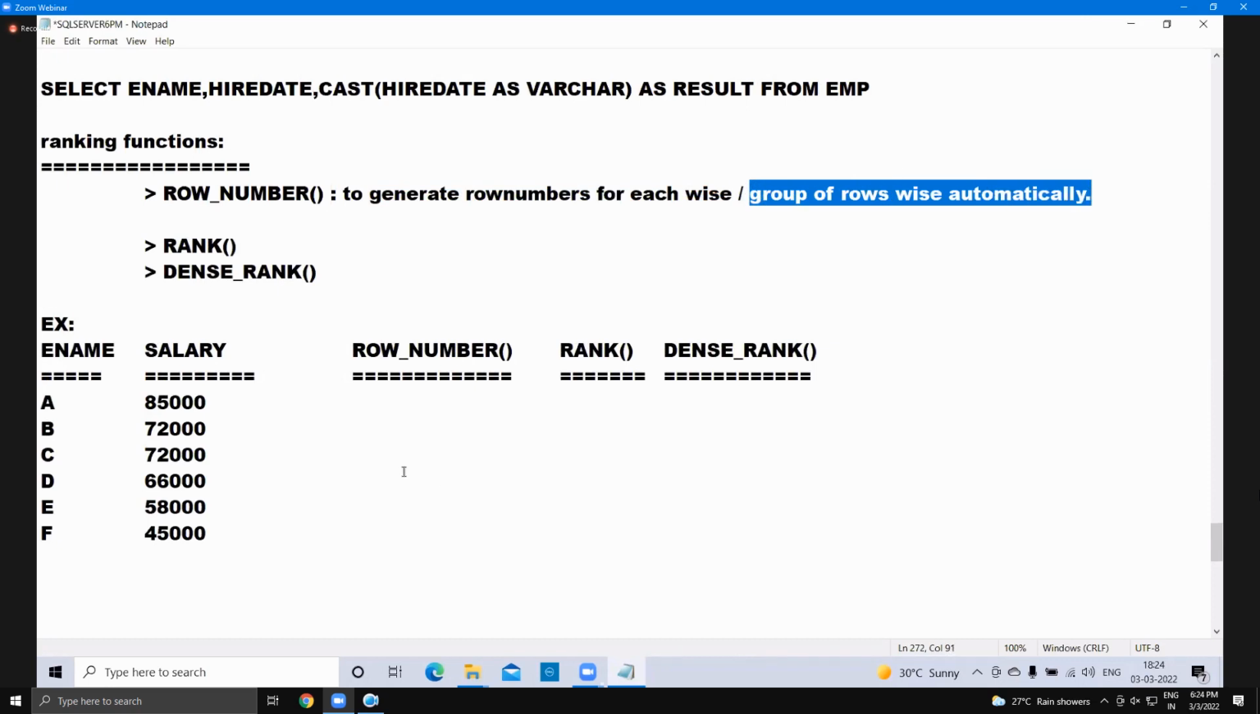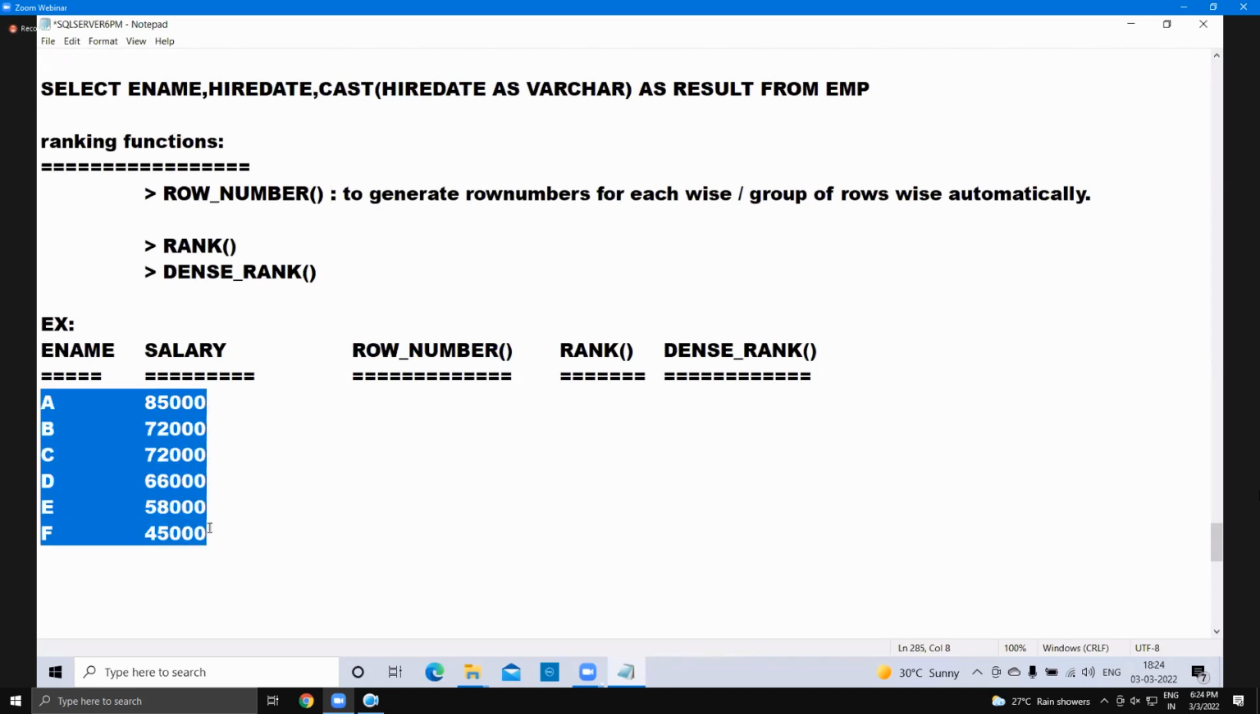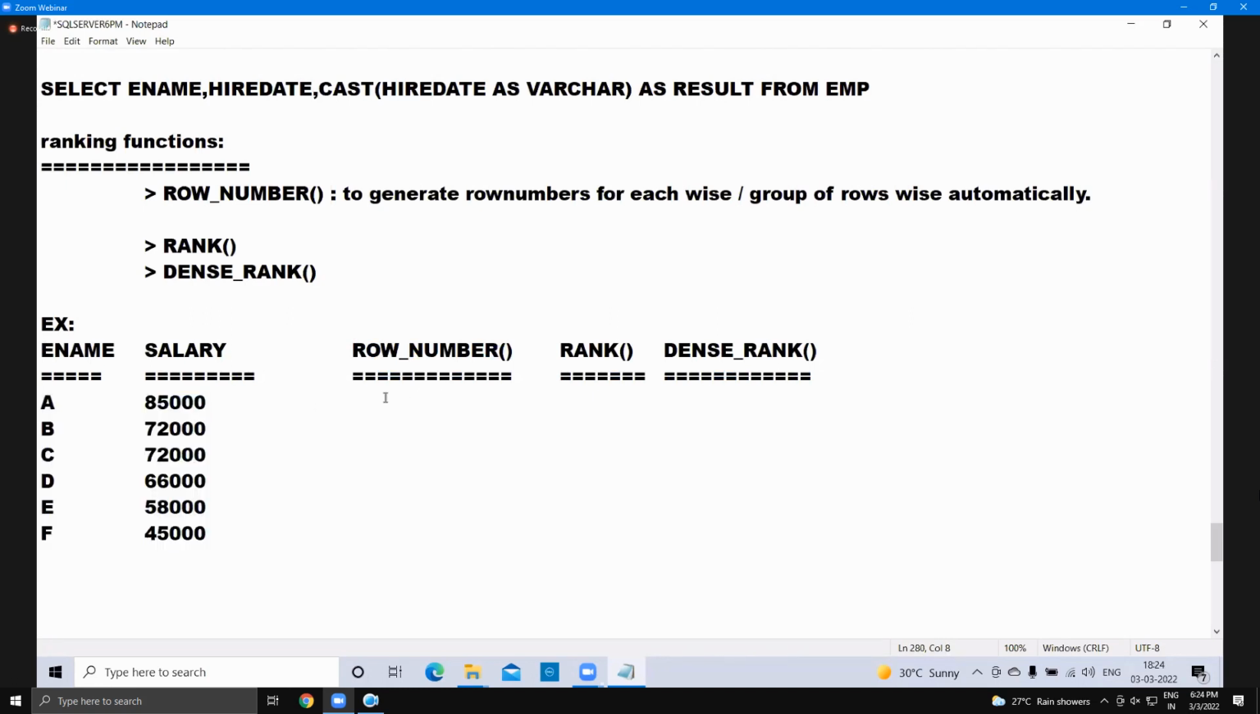For example, I will show you each row-wise now. When I use my row_number function on these two columns of data, it will not compare the data. Whatever the data was there does not matter. It doesn't compare the data, it just gives the row numbers. Let you see how it generates row numbers here: 1, 2, 3, 4, 5, and 6.